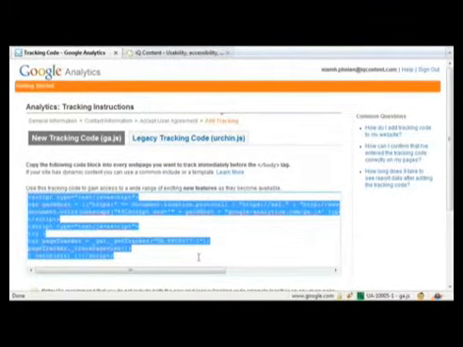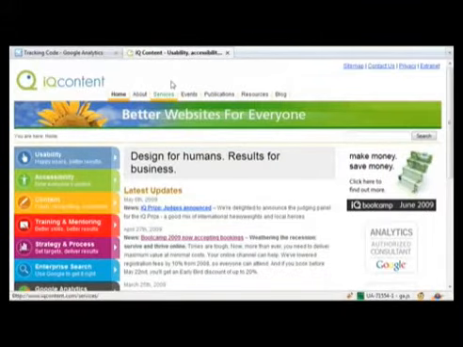And then you're brought to a screen with your tracking code there selected in blue. You'll see the new version of the tracking code by default, and you'll see a second tab which is the older version of the tracking code that's still in use in some cases, but there's no particular reason you should ever need to use that.